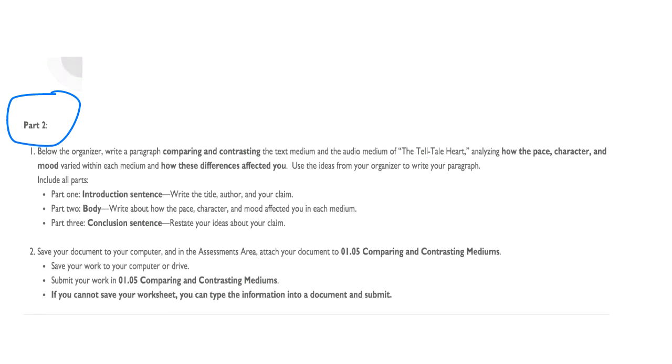Because part 2, below the organizer, write a paragraph comparing and contrasting the text medium and the audio medium of The Tell-Tale Heart. Analyze how the pace, character, and mood varied with each medium and how these differences affected you. Use the ideas from your organizer to write the paragraph. Because guess what, guys? In part 1, you already did the hard work. You filled out your organizer, and you want to use that to write your paragraph.